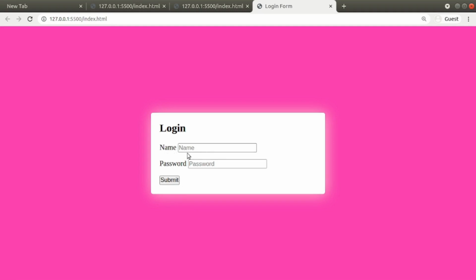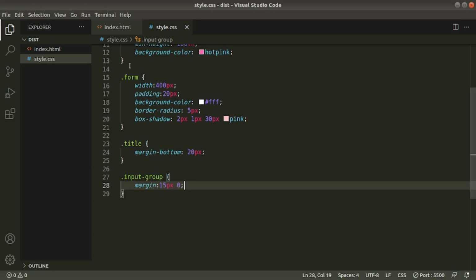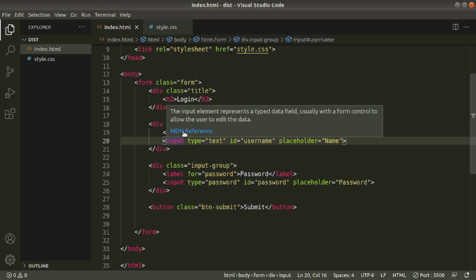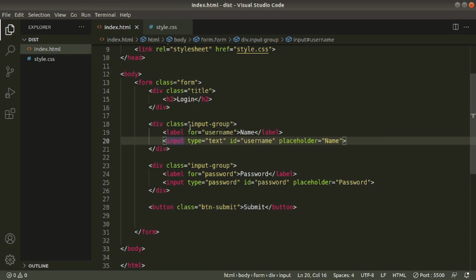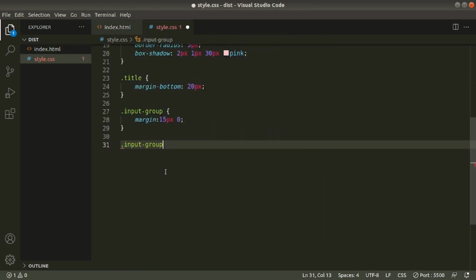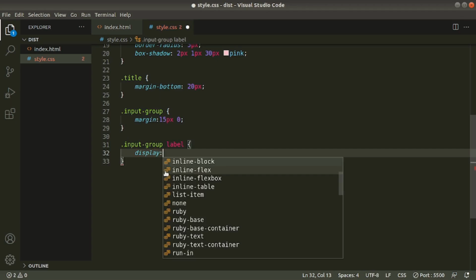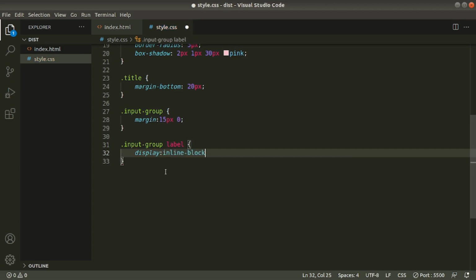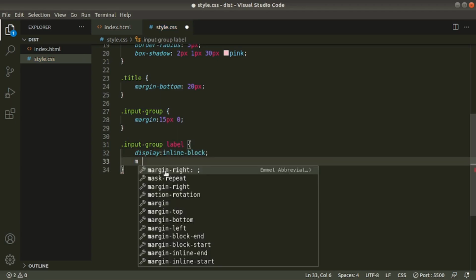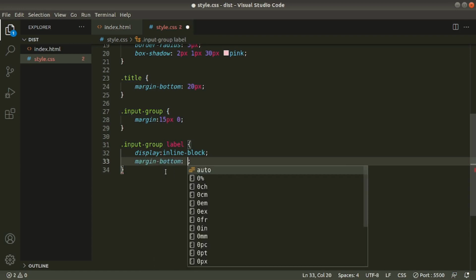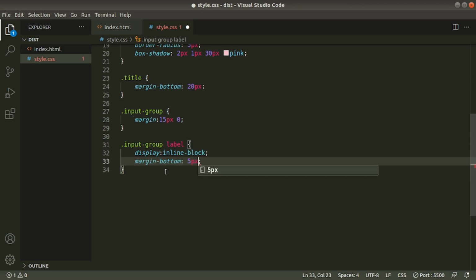Okay, now inside this input group, here you see we have label and input field. We'll style these ones. Okay, inside this input group, label is an inline element, right? We'll make it as a inline block so that we can give some margins. Margin bottom 5 pixels. Let's go and check.